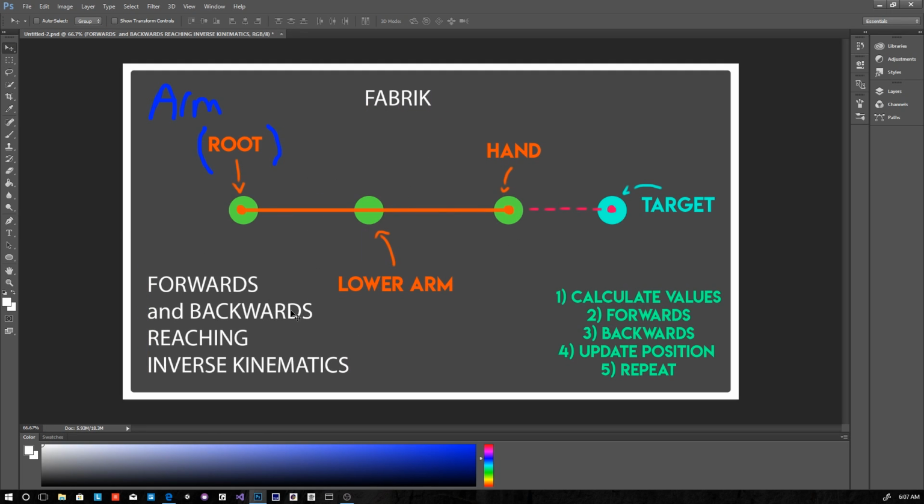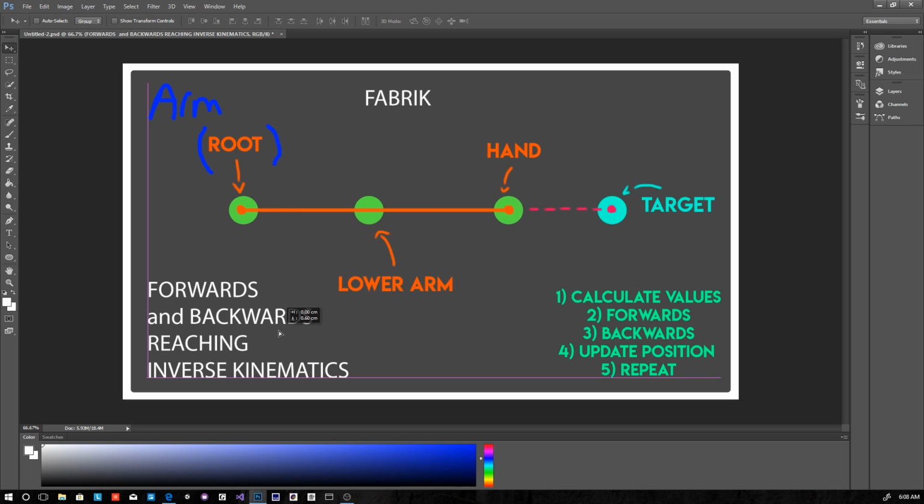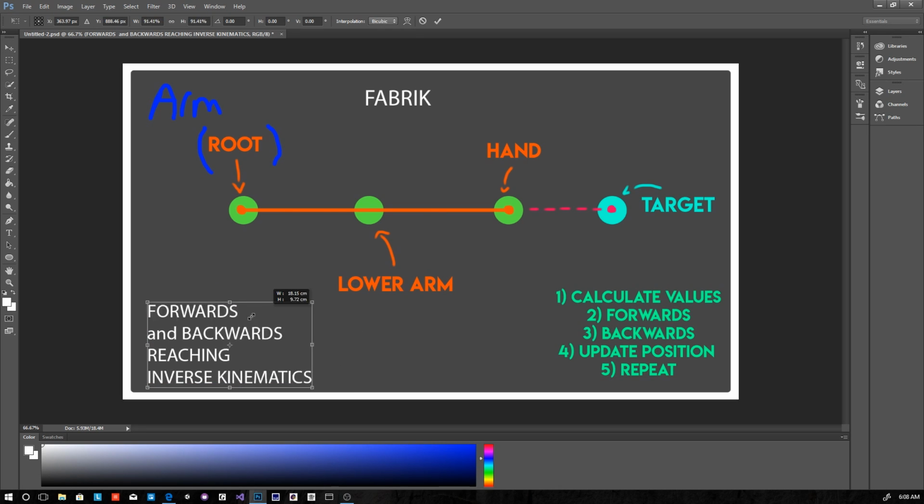Okay, and how we're going to be doing this is through these 5 steps. I have modified the algorithm slightly to make it more useful for our purpose, which is in the end going to be aiming our hand to be able to hold a gun in a natural way. So forwards and backwards reaching inverse kinematics is the full name. So how can I show you what this is?